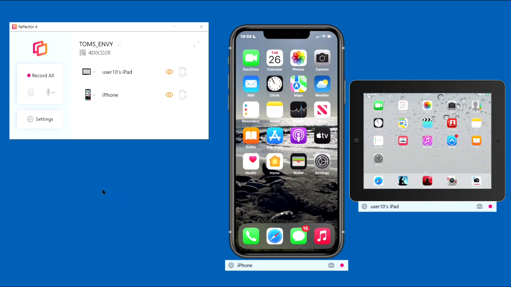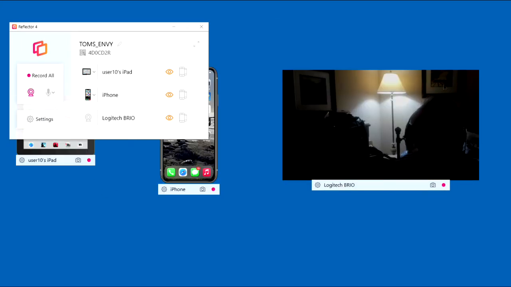If you did want to show your webcam, you can click the symbol here. And that moved everything around, but it is showing my webcam. I'm not really lighting the room for the webcam, but that's how you show the webcam.